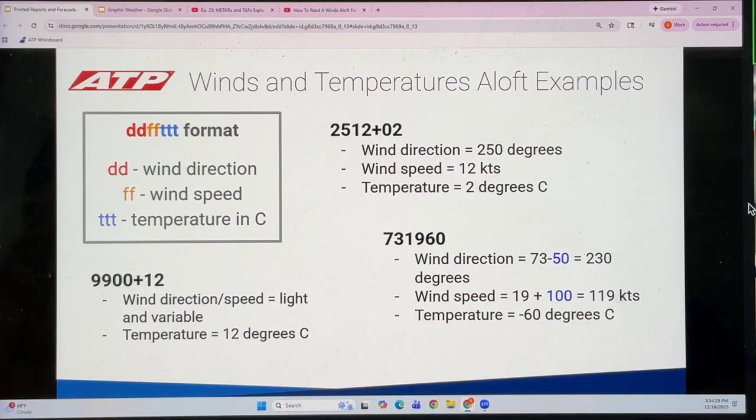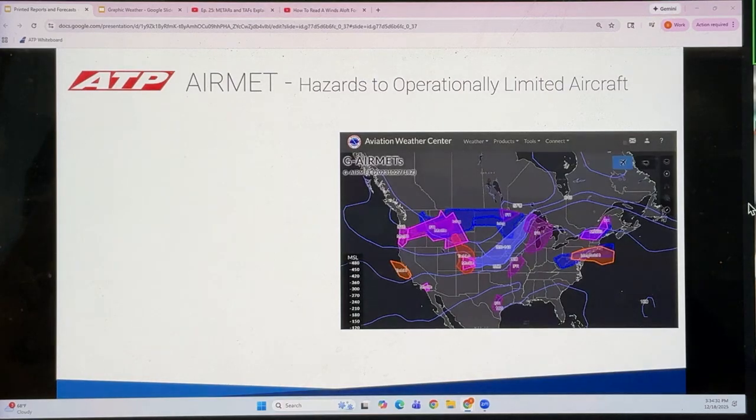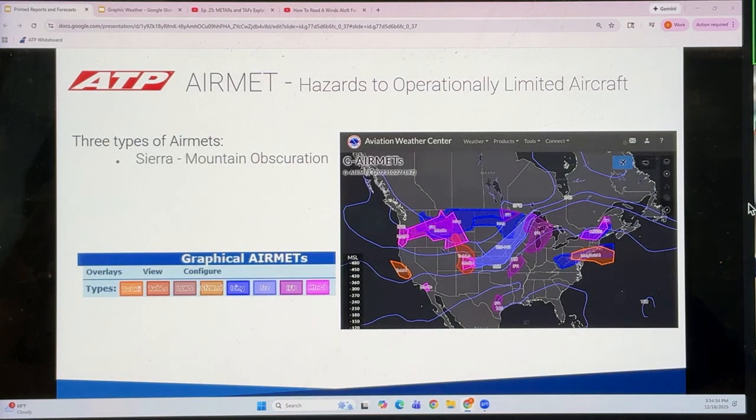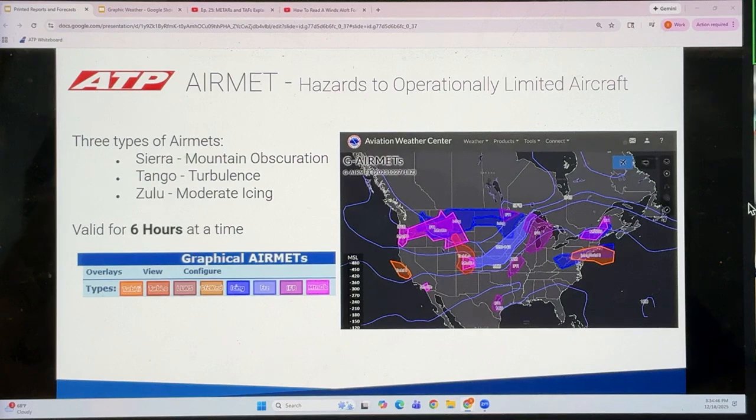But yeah, with that being said, we're going to jump into AIRMETs. The 3 different types, we should know this. Sierra is going to be our mountain obscurations and IFR conditions, right? Tango stands for turbulence, or if we have surface winds greater than 30 knots. And then Zulu, of course, is going to be icing. So this is going to be moderate icing and freezing levels. Again, the valid time for that is 6 hours at a time.